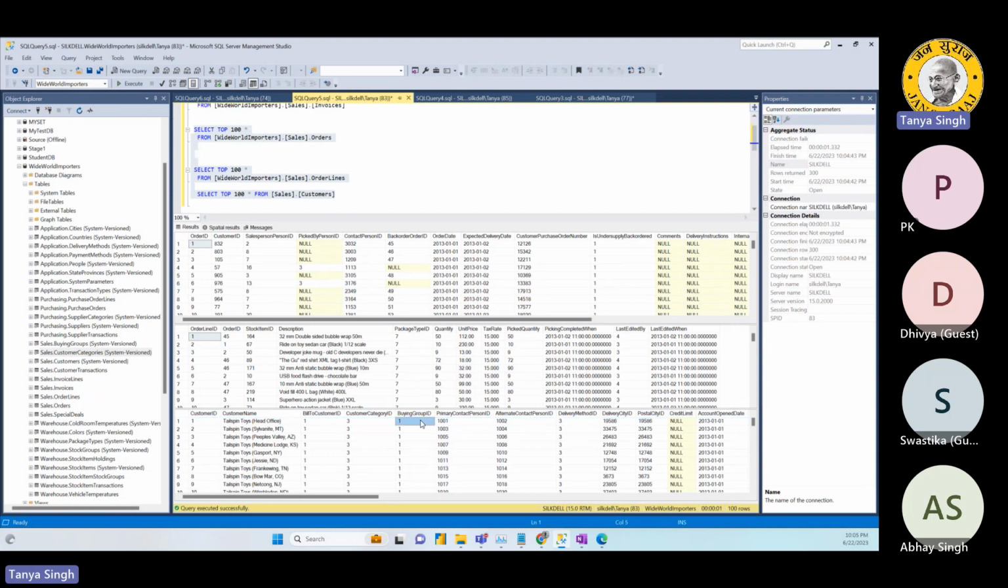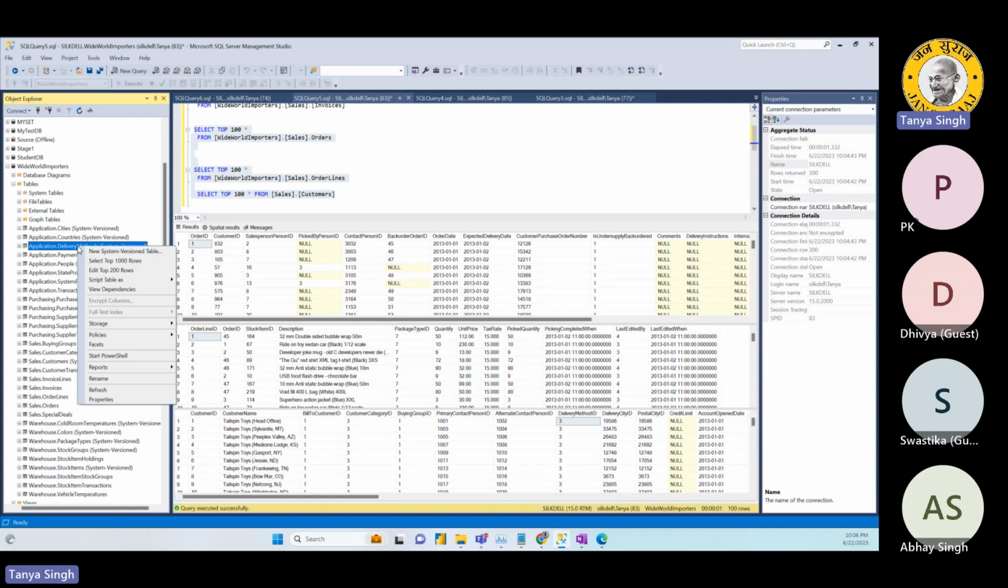Similarly, you'll find the group ID, so there should be a group table. You can guess that way too. Delivery method ID, so there should be a delivery method table also. See here, delivery method. Because every foreign key needs to have a primary key in a table, so if delivery method ID is there, it means there should be a delivery method table. See, the delivery method table is there.